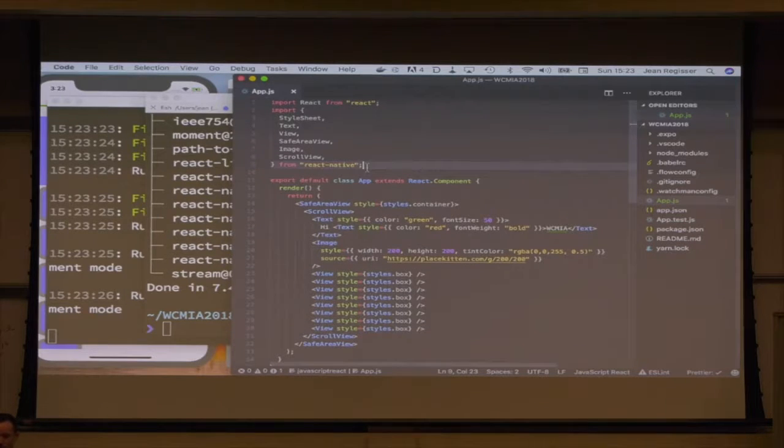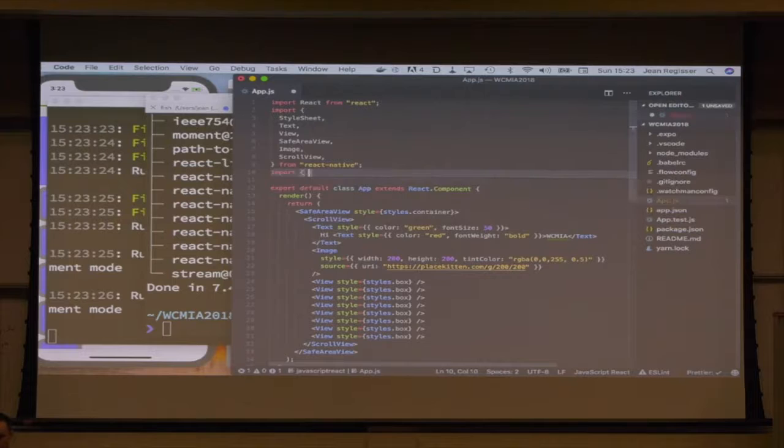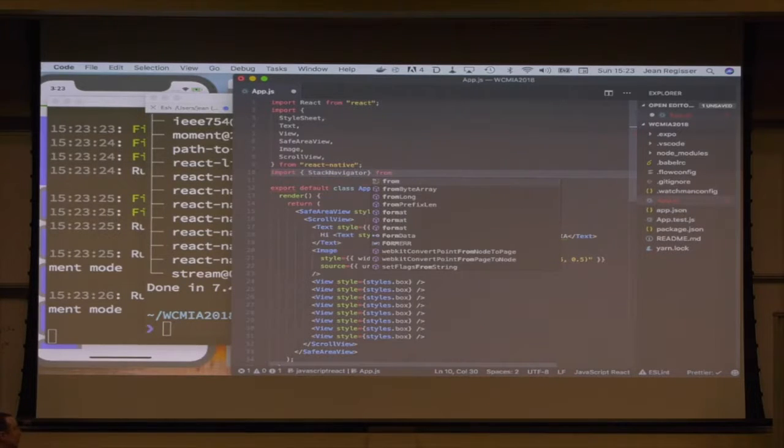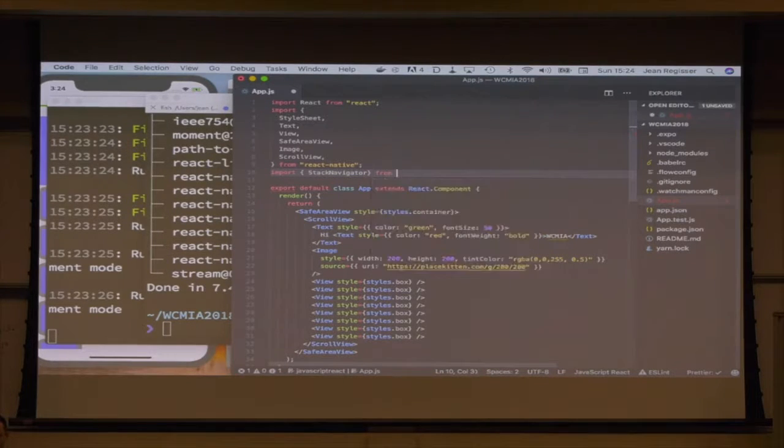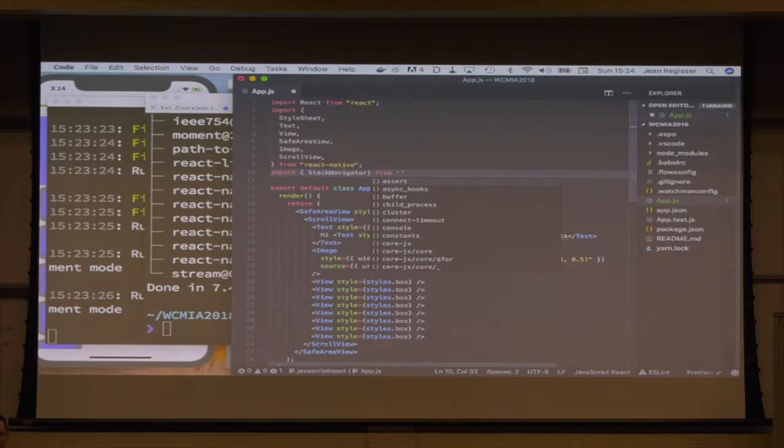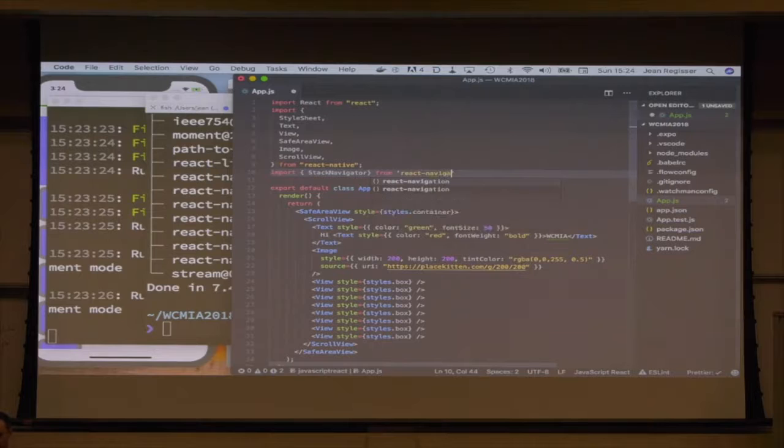All right, so we're going to use React Navigation, which is a really great open source navigation library. What's good about this one is it abstracts away the platform differences between iOS and Android. So on iOS, it will use the iOS transitions, and on Android, the Android transitions, and also the navigation bar and toolbar differences and everything. So you don't have to worry too much about this, and it's really great. You should check it out.